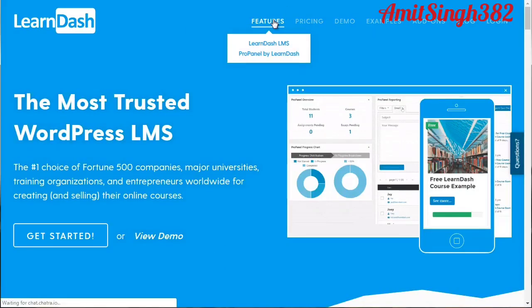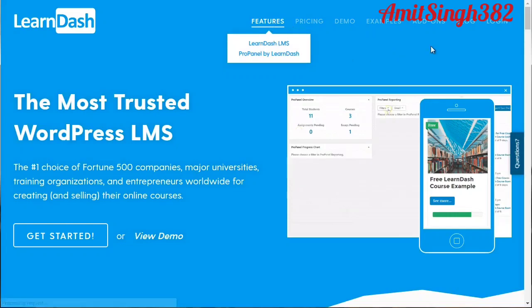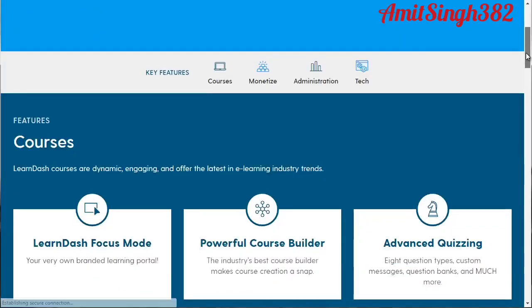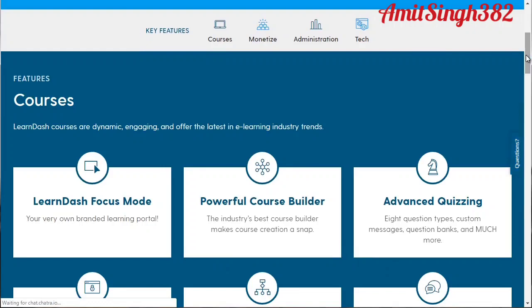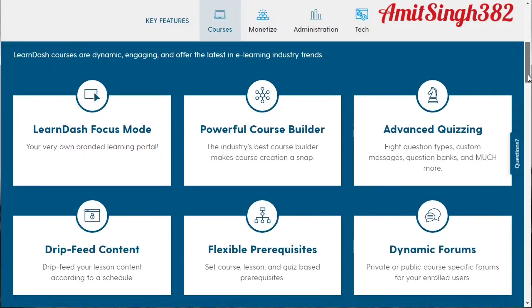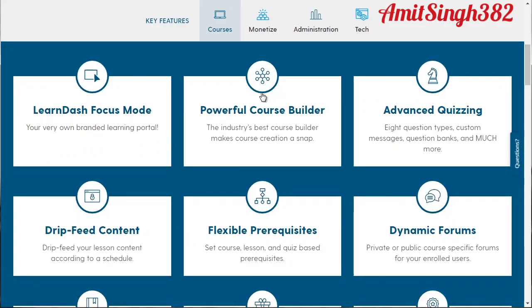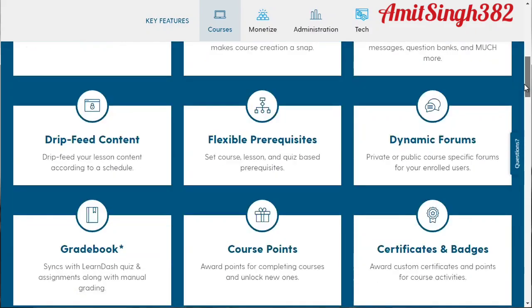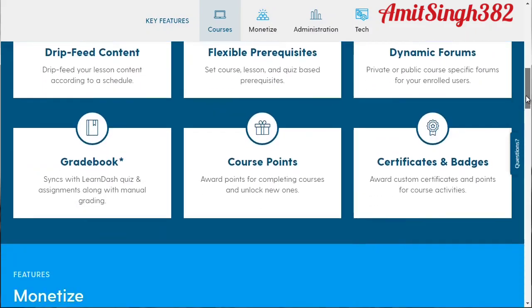So if you scroll back to the top, you can click features here. And there's a lot of things here. You can do quizzing, advanced quizzing. You can create courses very, very easily. You've got prerequisites that you can create. You have dynamic forums. You have grade books. You have course points. So you can award points for completing courses and unlock new ones. You got certificates and badges.